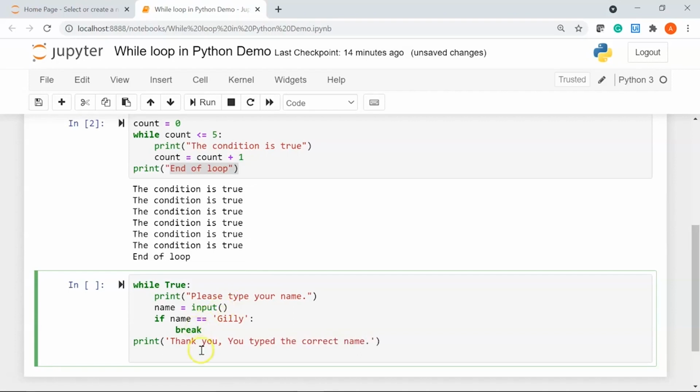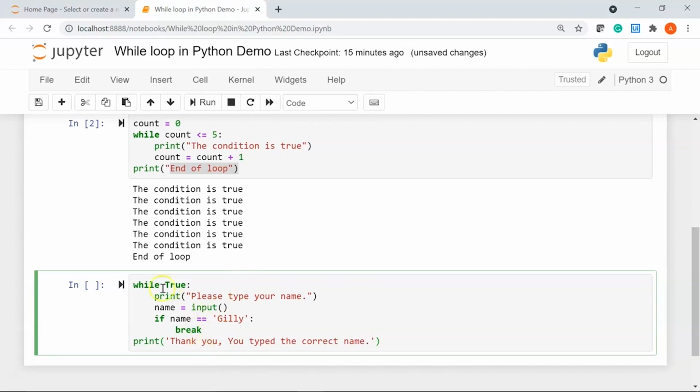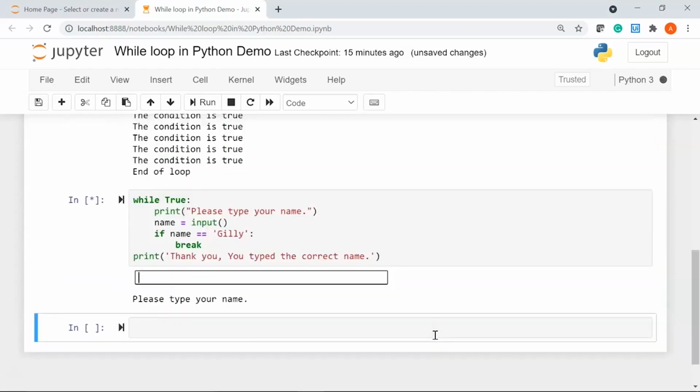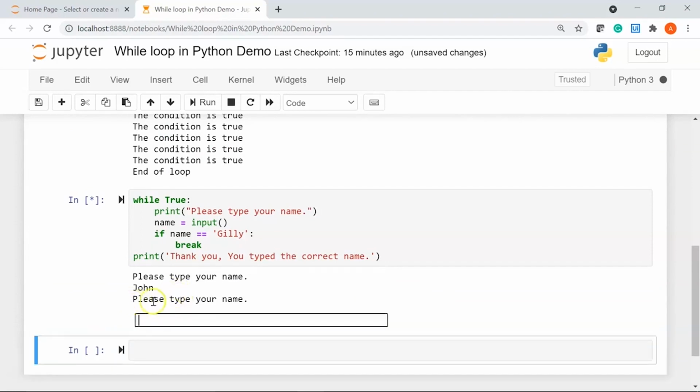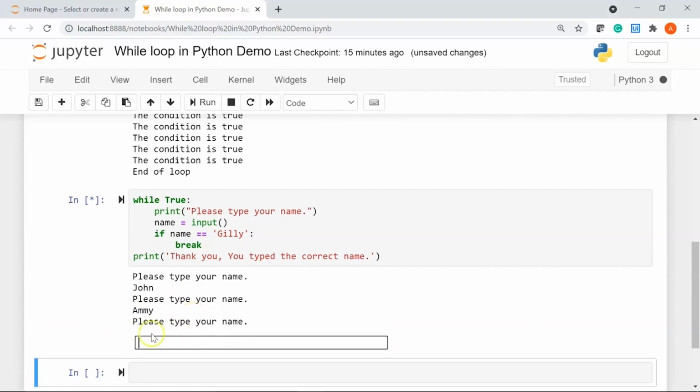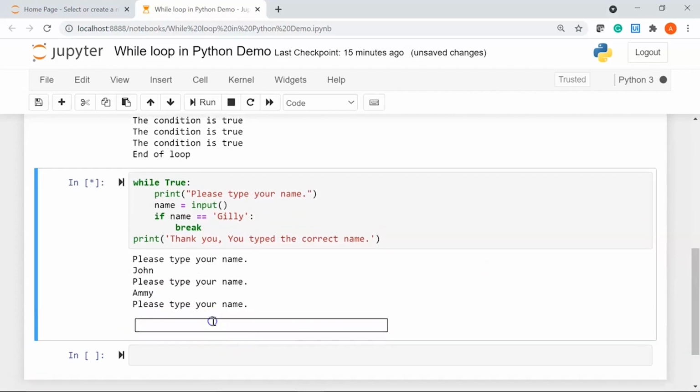Alright, so what I am doing here is I'm going to run this loop till the user enters the correct name. So I have declared my name as Gilly. If you enter any other name apart from Gilly, this while loop will continue to run and execute. Let's run it. Okay, so here it says please enter your name. Let's say John. If I run it, it is again asking me please enter your name. Let's say this time I'll say Amy. You can see here it is again asking for the name, so I'll enter my name.